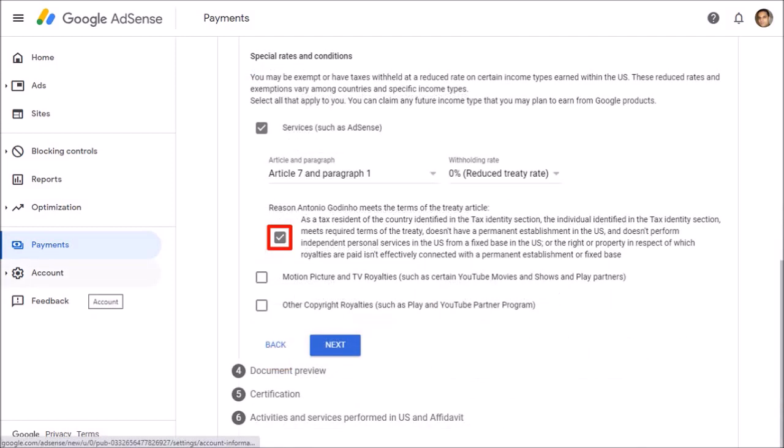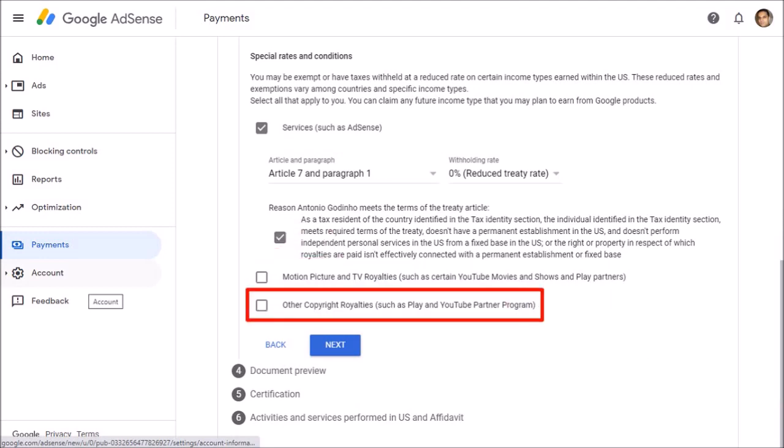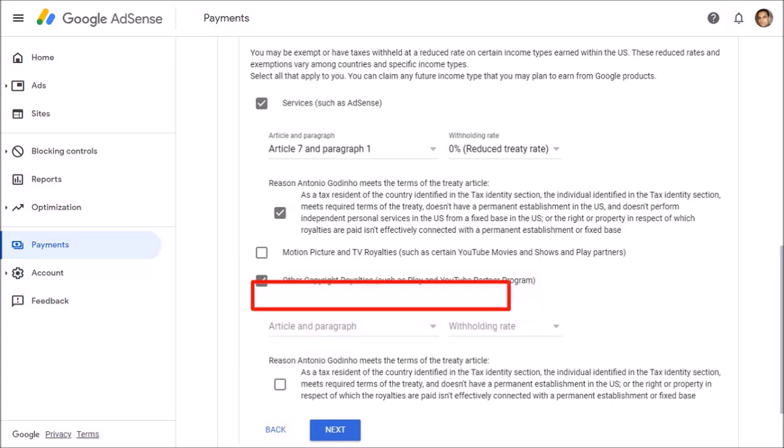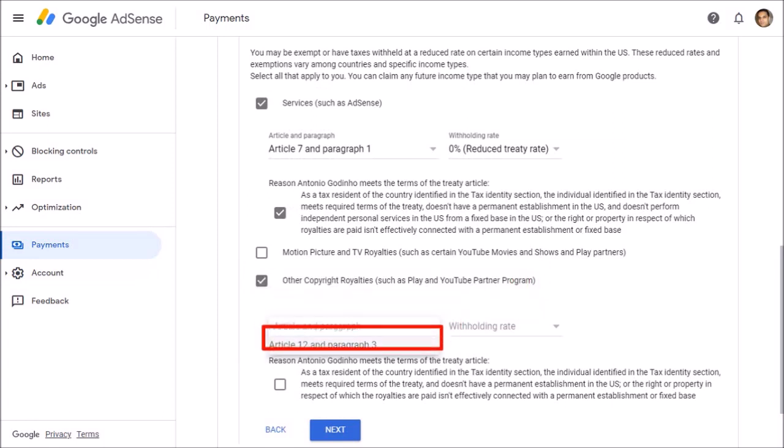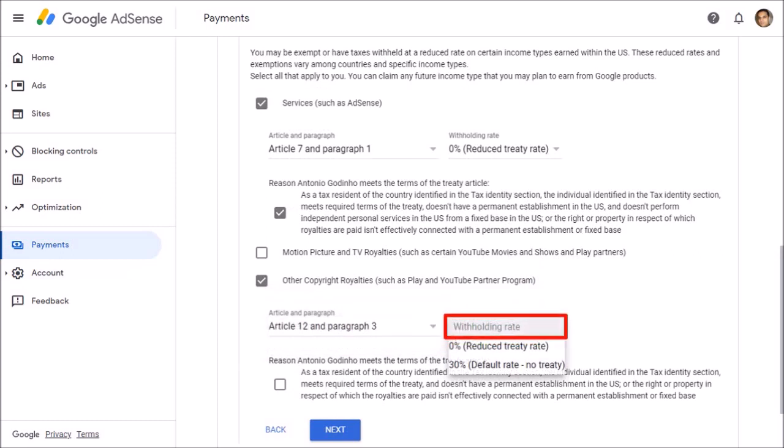Let me scroll down. I'll also choose Other Copyright Royalties. I'll check this box. Use this drop-down. Choose the article and paragraph. And I'll also use this drop-down and choose the 0 rate. And check this box. And click Next.